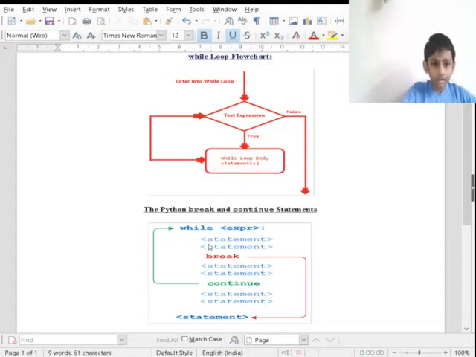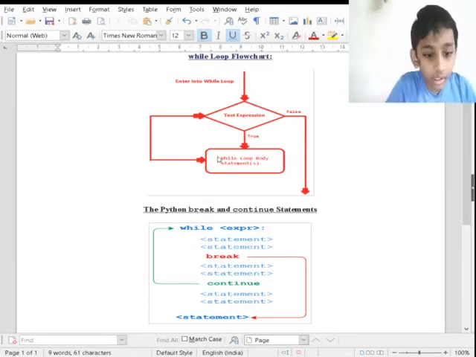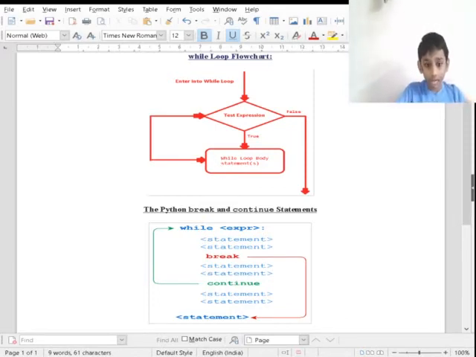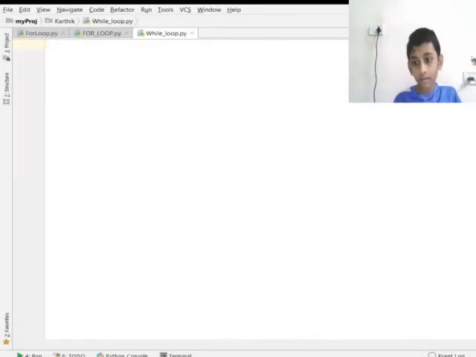So, if we give a test expression and it's true, it will go to the while loop body statement. If we give the break, then it will execute the rest of the code. But when the test expression is true, again it will go to the while loop body. But if we keep a continue, it will continue from there, and it will execute. So this is the example of break and continue statement.